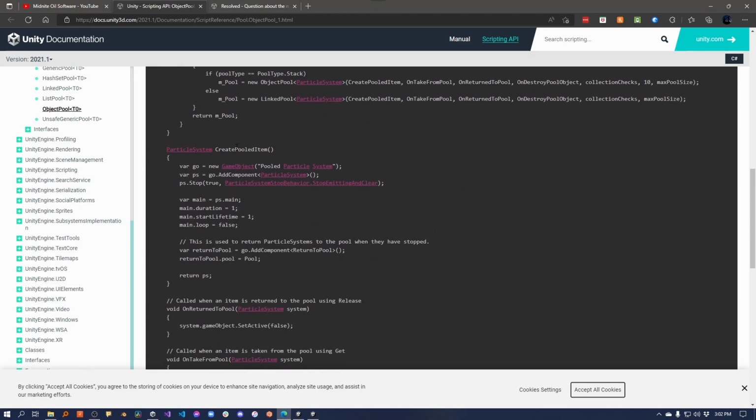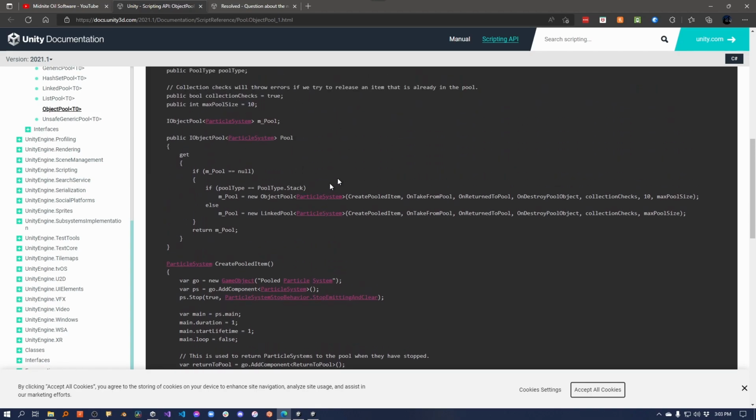If you look at this create pooled item callback function that it's got here, this is what gets called when you call the .Get method on your object pool. What it does is it creates a game object of type particle system and adds a component particle system to it. As you can see, it's very specific to a particle system. This pool will only work with particle systems.